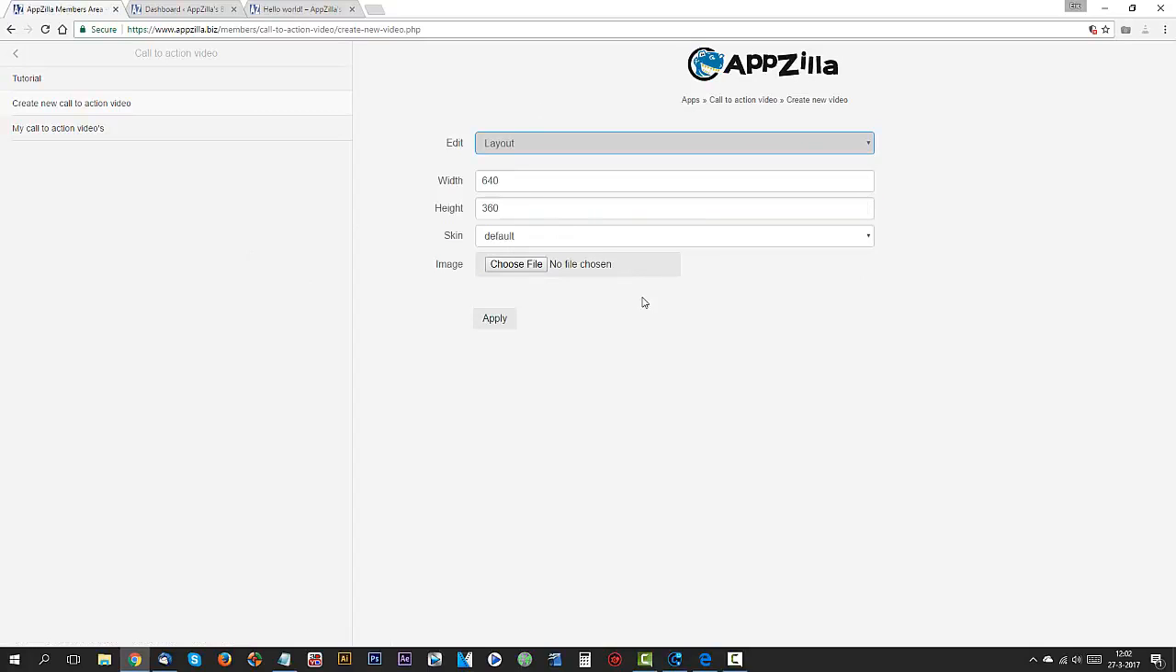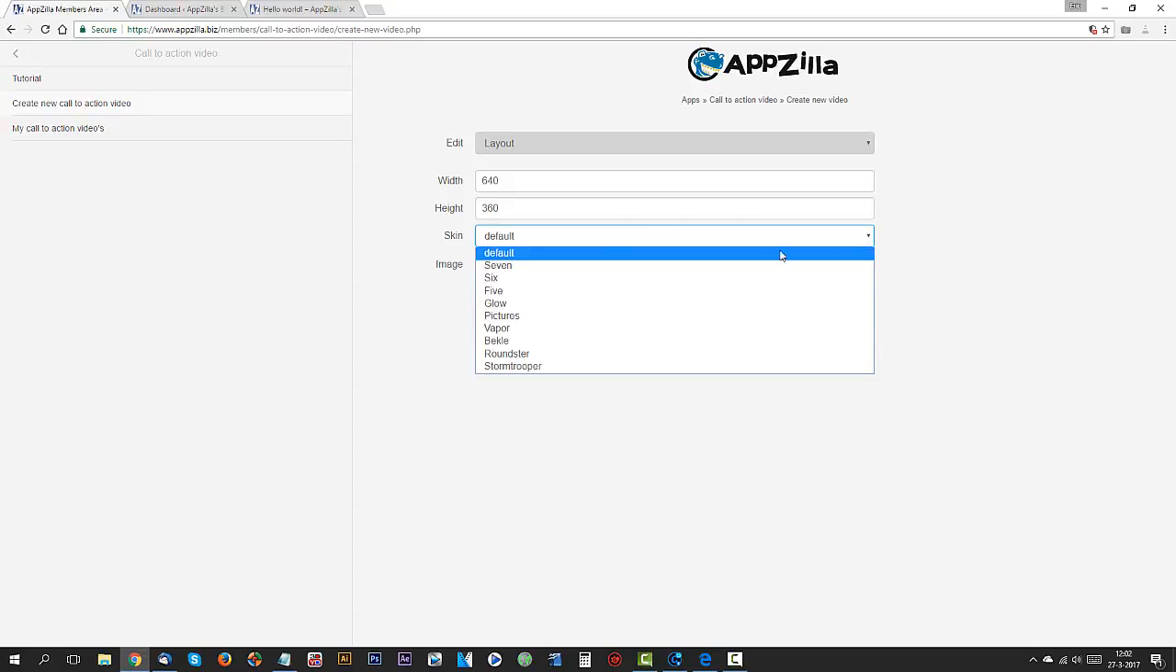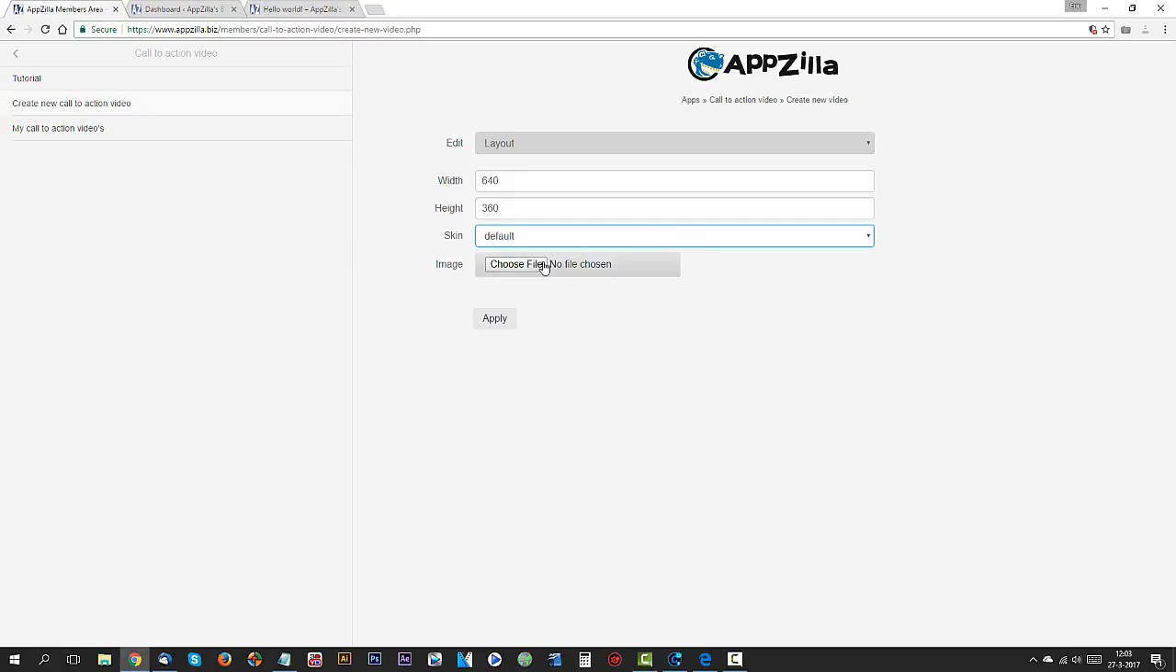Then we go to layout. Again, this is up to you. You can choose your width and height. The skin you can choose. We have several skins. Maybe you should play with it to decide which one you like the most. I always go for default. You can also upload an image if you want to.